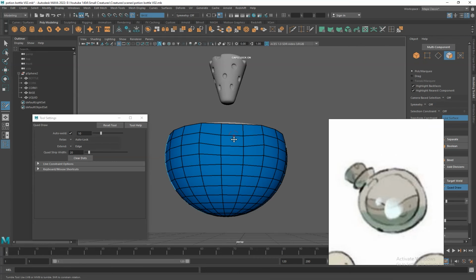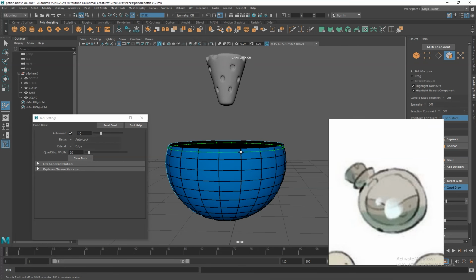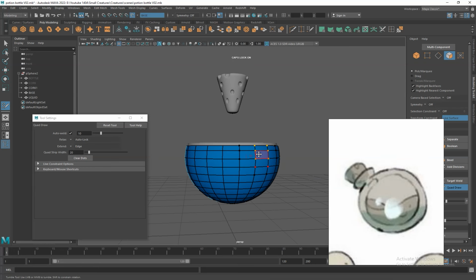Now hold Ctrl and add an edge along this border. Then Ctrl Shift to remove one line of faces we don't need. Next, press B to turn on soft selection. If we hold B and drag the mouse, we can adjust the fall-off area so more faces are fitted.